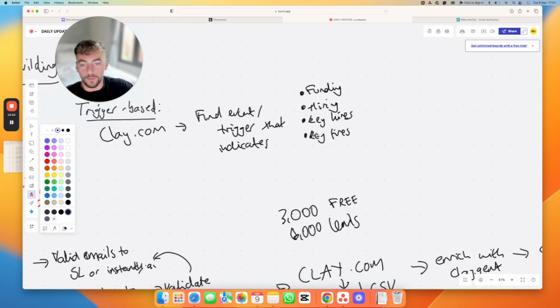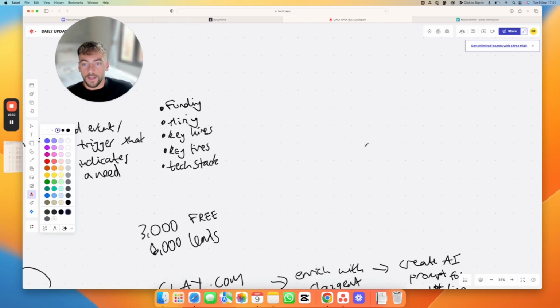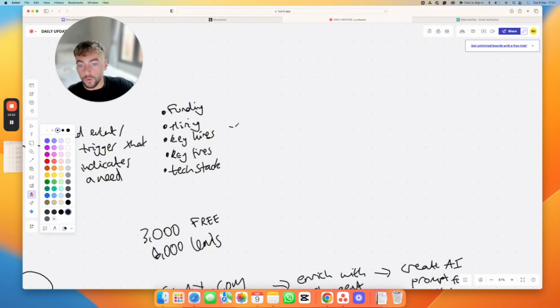So we need to find an event or trigger that indicates a need for our service, right? So it could be any one of these things. There's many more things it could be. It could also be the technology stack, so the tech stack that the company is using. We would want to use one of these triggers. Then what we want to do is build the list based off this, right?